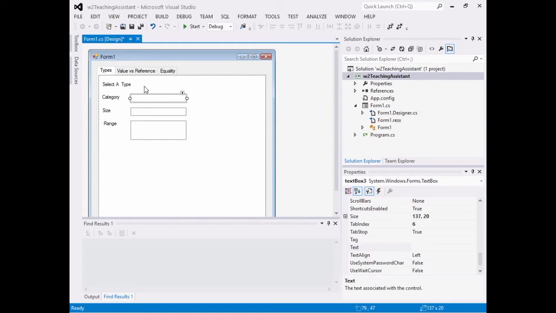Now finally, I want to have a drop-down menu for select a type, right? But it's not called a drop-down here in the C# world. In the ASP.NET world, it is called a drop-down. But here, it's called a combo box. So I'm going to look for a combo box.